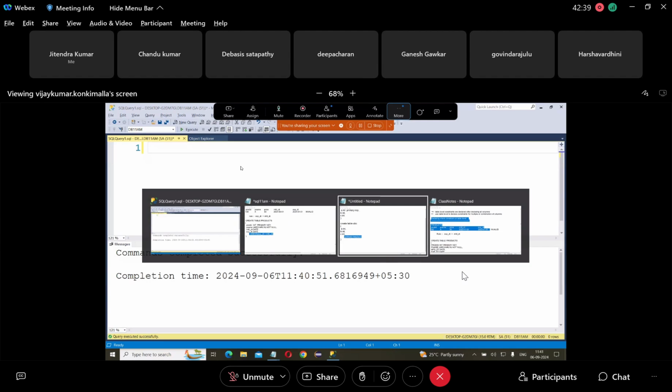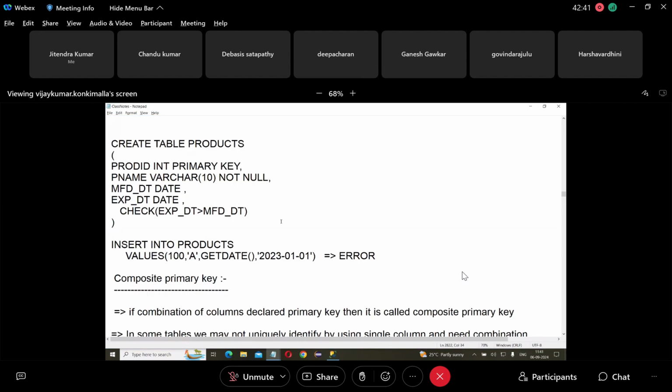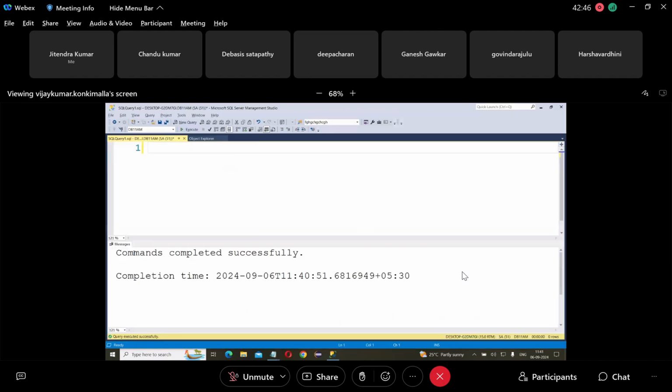Okay. Then you want to test. If you want to test, then what do you do, sir? Insert the data. So getdate is what? Today. Then the expiry date is 2024-01-01. The manufacture date is today, September 1st, but the expiry date is January 1st. This is September, this is January. Allowed or not allowed?